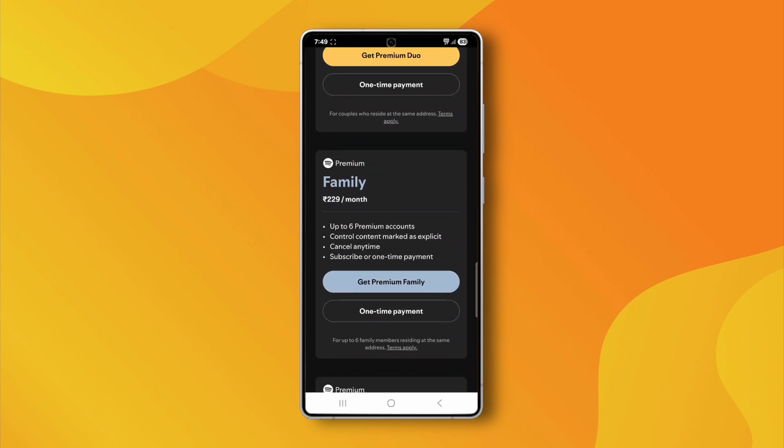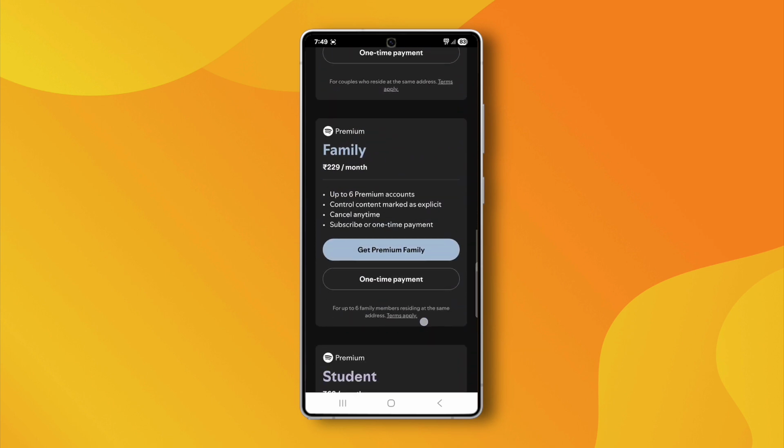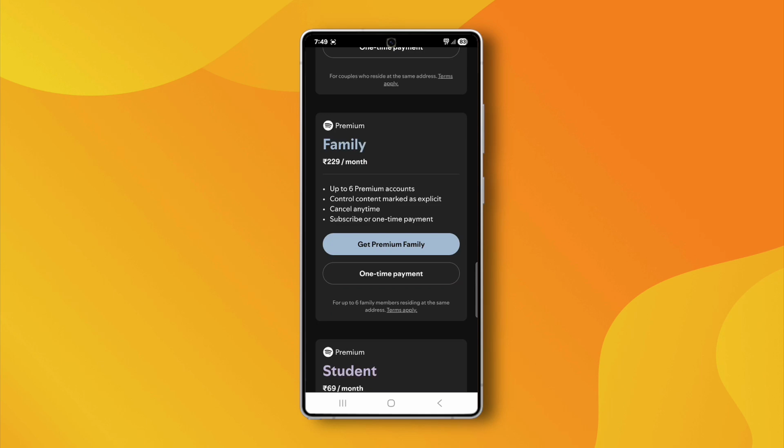Now, in the Plan Members section, tap Invite Someone. Enter the email address of the person you want to add as a family member and send the invitation. The invited member will receive an email with an invite link.